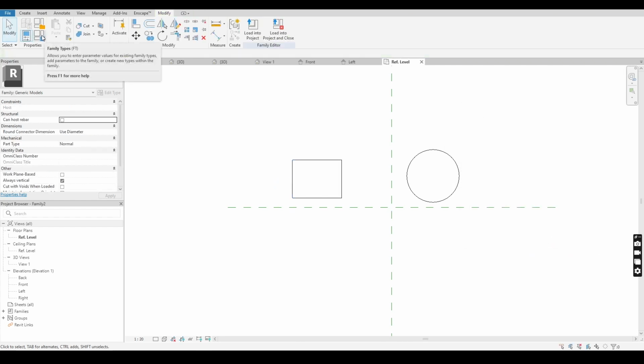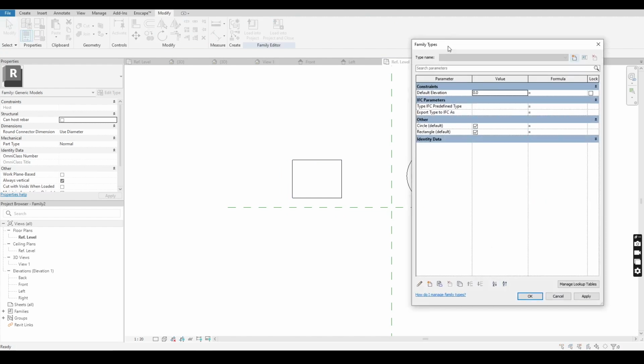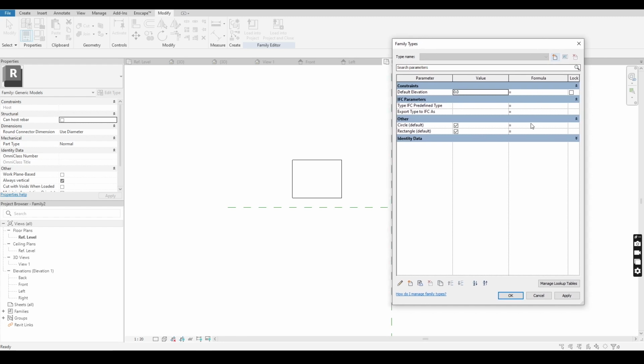You need to go into the family types dialog here. And you can see here, there's the two parameters that we've created, circle and rectangle. Now the formula to show one and not the other, effectively, is this. You just need to type not, open bracket, and then you select one of the options, rectangle, close bracket. Now it needs to be exactly the same spelling. You can copy it in if that helps.